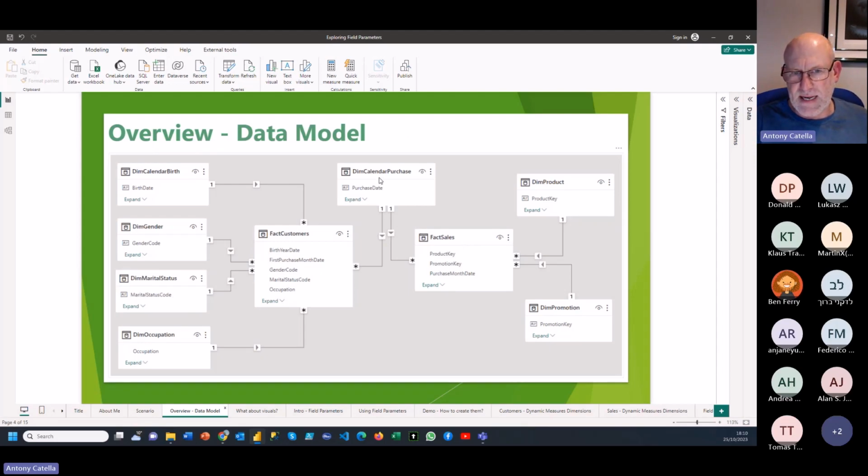I've then got the sales linked up to a calendar purchase dimension, a product dimension and a promotion dimension. And then I've got a calendar birth, a gender, marital status, and occupation for the customers fact table. So when you think about this, this is quite a basic data model.